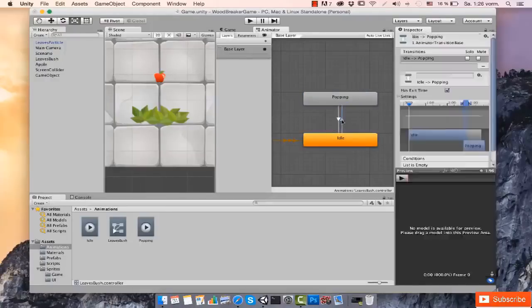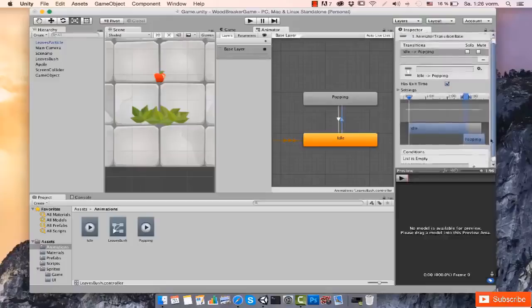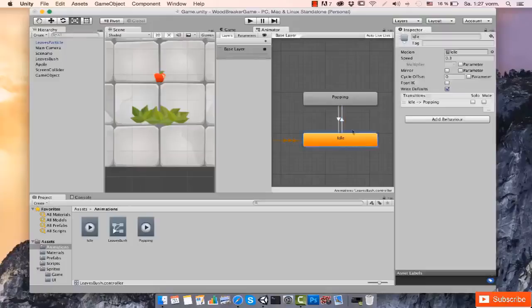And when you click on this arrow, you can actually see the conditions that need to be met for me to go from the idle to the popping state. In this case, there's one special condition that I have to meet, and there are parameters for that. From script, I need to say that there's a property that has to be true, or a trigger that has to be triggered for me to go from the idle to the popping state, because the apple needs to be hitting the platform.